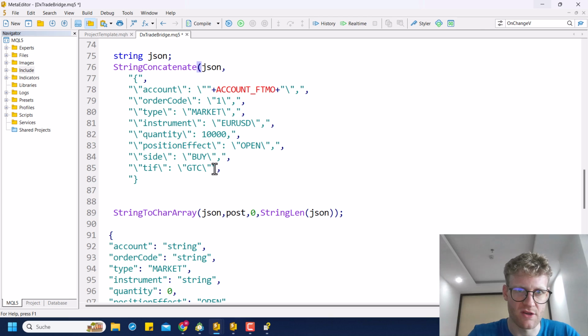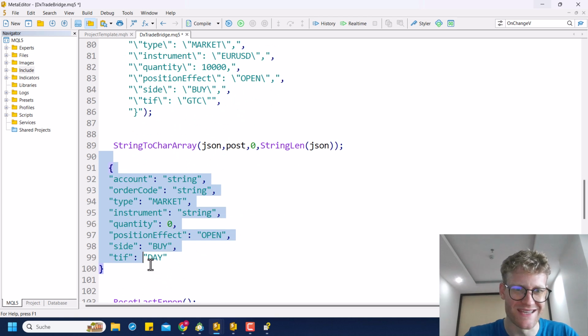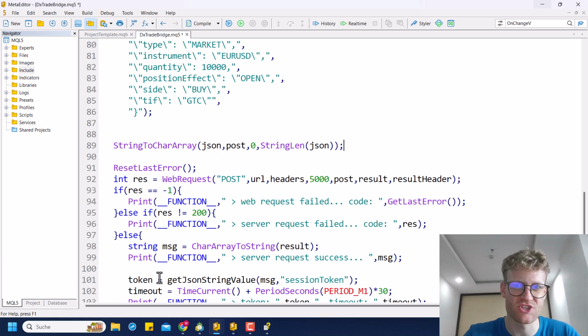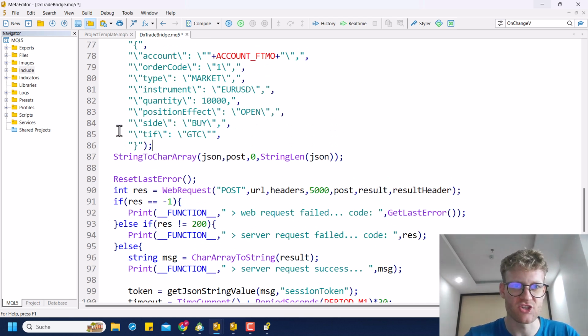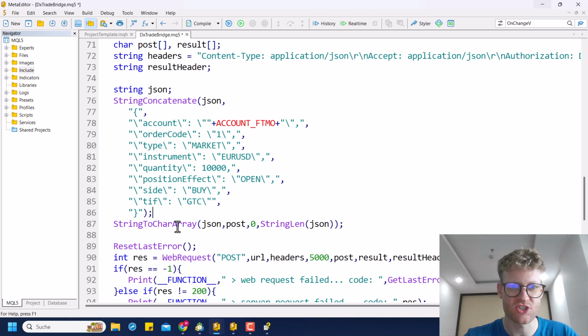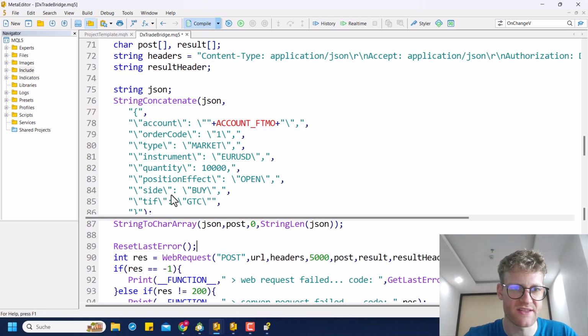And then we have the closing curly bracket here, of course, and we close the round bracket for the string concatenate. So if you did everything like this, we can delete this because this was just a helper for me. And then after creating this JSON string, we want to put the JSON string into the character array. So this can be the same, of course. And then we send this JSON to the server. So let's compile this and let's see what happens.